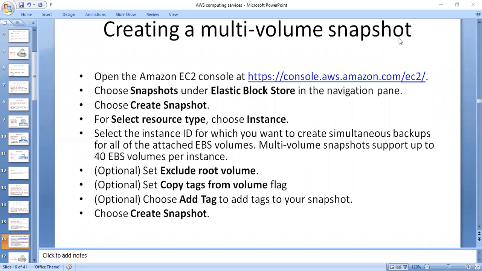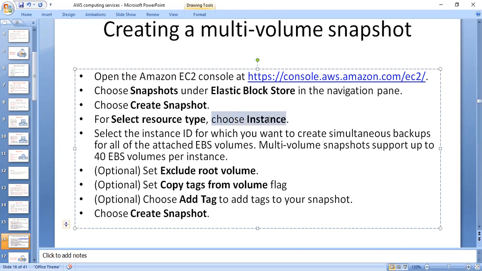Okay, the next important thing is creating a multi-volume snapshot. How can you create it? There are different steps for creating a multiple volume snapshot. You come here and select the resource type. Previously the resource type was volume, but here you will select the resource type as instance. How can you do that?